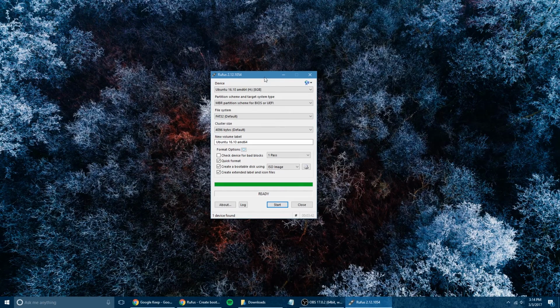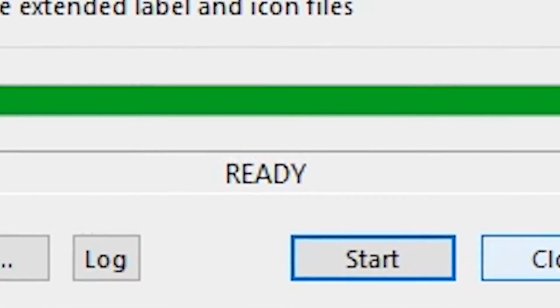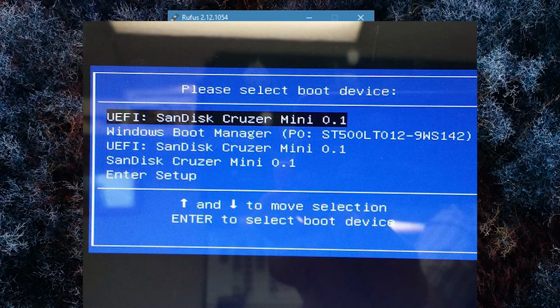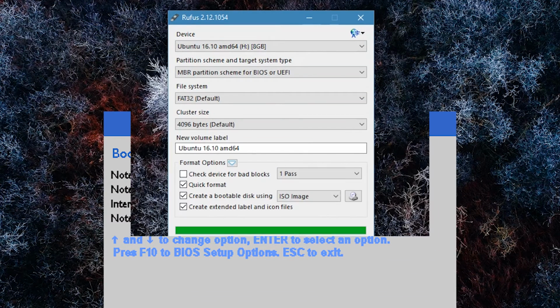Okay, so as expected, that took a little less than 5 minutes. I'd say about 3 to 4 minutes. So once it's done, it's going to give you this ready, just to let you know that you're done. You can just click close from here, and then what you'll have to do is leave your flash drive plugged into the computer, and then restart it. And then you're going to want to go into your boot device options, which is usually F8 or F12, all depends on your motherboard, and then boot from your USB drive, and you should be good to go.